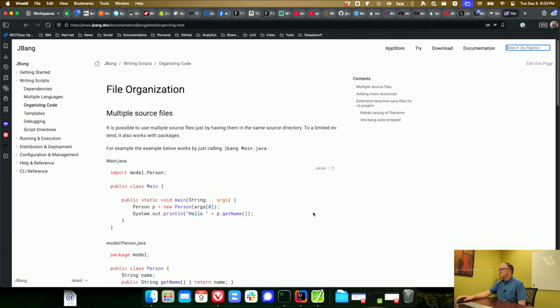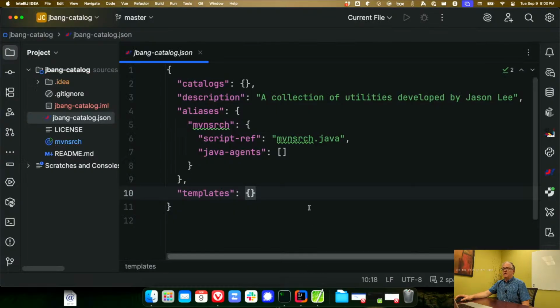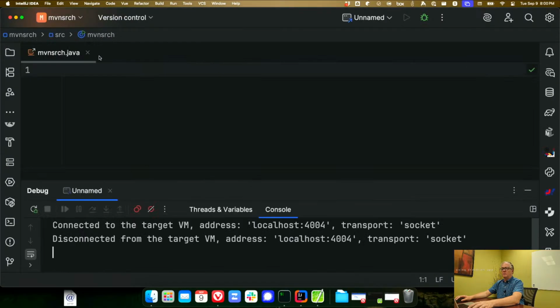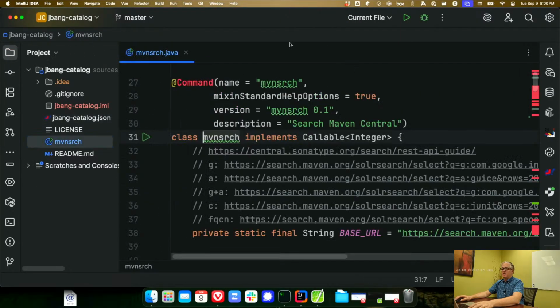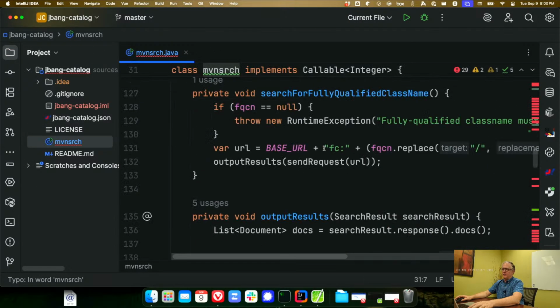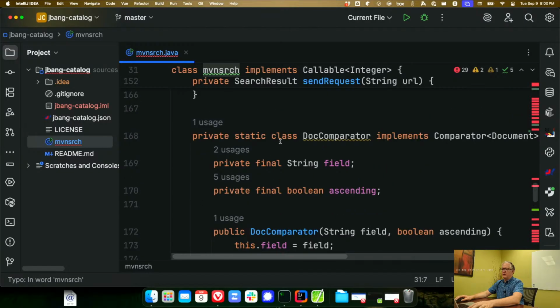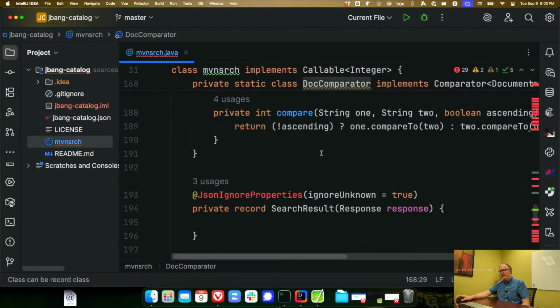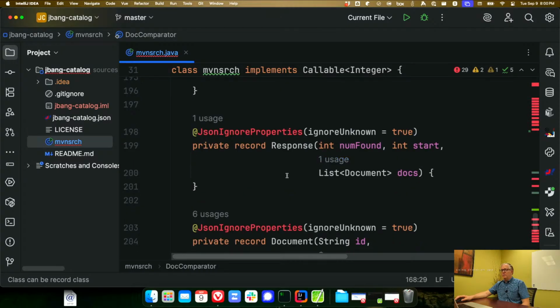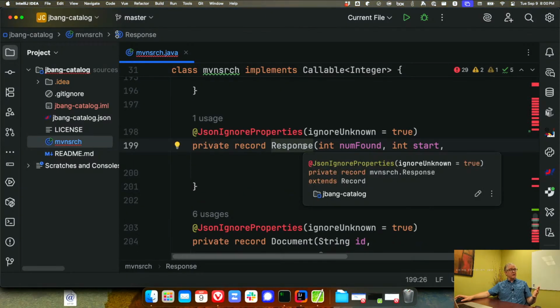You can, I didn't show this, but could I close that file? It's going to complain about not finding stuff. But down here at the bottom, I have some private static classes that I added. Comparator, got some Java records, so that I can use Jackson to take that JSON and create objects. If I wanted to, I could move these into external files and then just specify the directory sources model, and it'll pick those up for me.